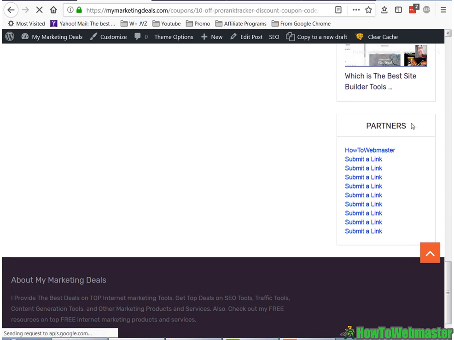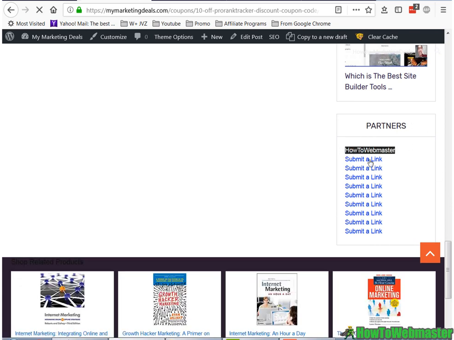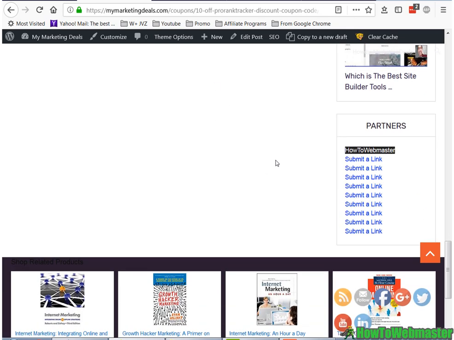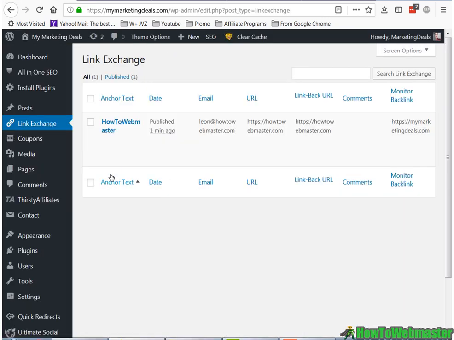and here it is. How to Webmaster is the visitor's website that you just exchanged links with, and their website should also have your link as well, and it's being monitored daily. And that's the beauty of this link exchange plugin. It's automatic. It monitors the backlinks for you, and you can build backlinks with your visitors pretty much passively, and you can add in as many links as you want, and it's super easy to manage. So it's a great little plugin to exchange links with your visitors.